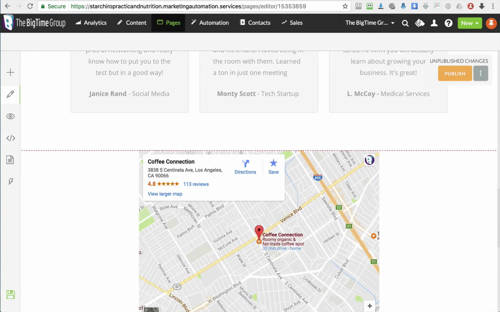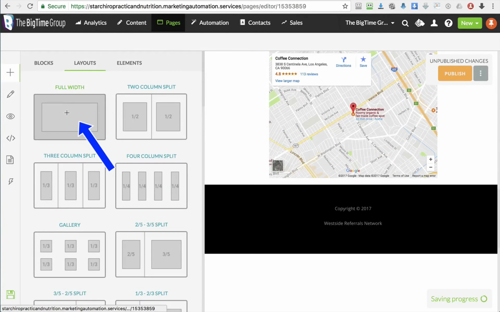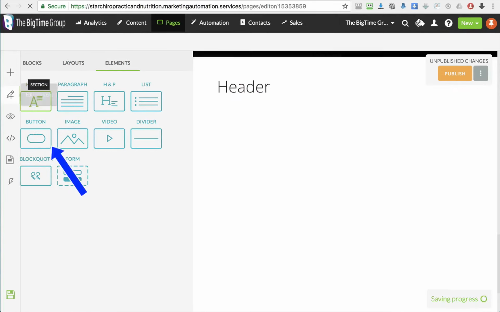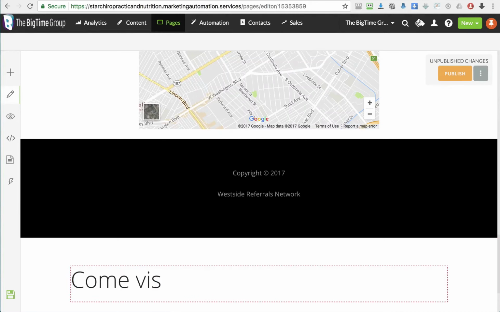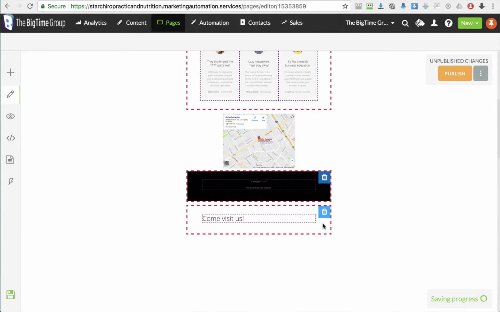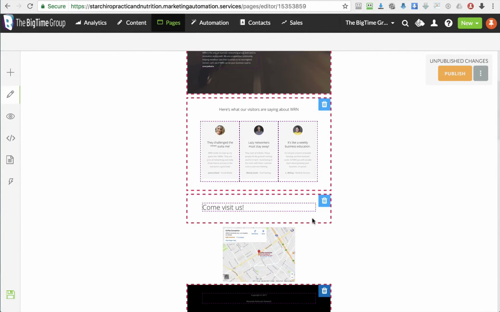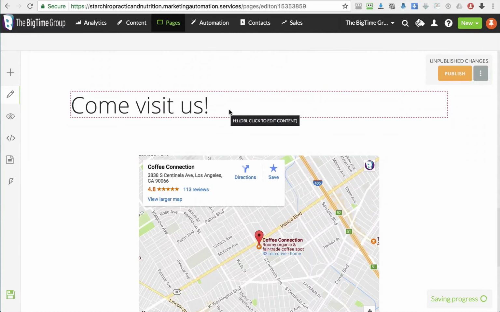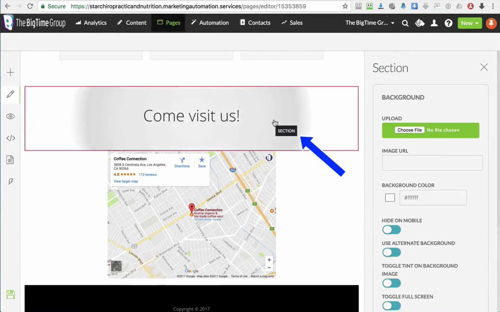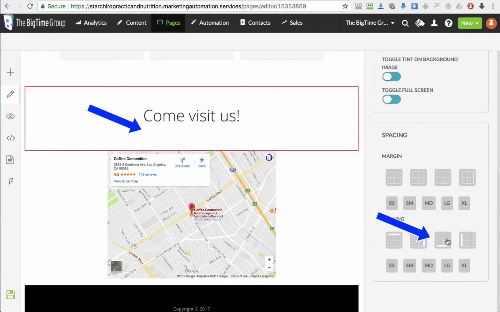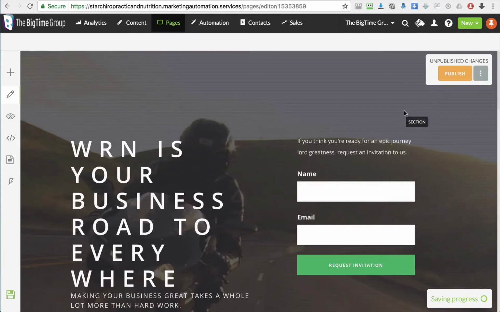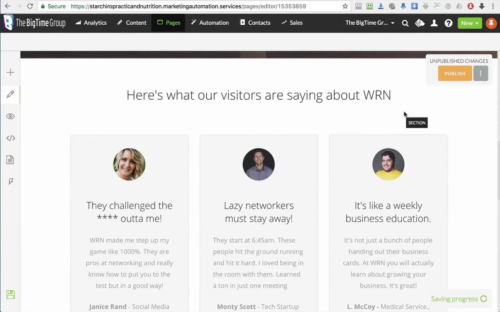Of course, we want to add some text above it. Layouts, full width, elements, header, edit content, come visit us. I want to move that above the map. There we go. I'm going to click inside of this area, and we're going to align it center. And then we're going to click in the section and go to our padding area and click extra small padding on the bottom, extra small on top. Let's narrow it down a bit. And we have a pretty good looking landing page once again.